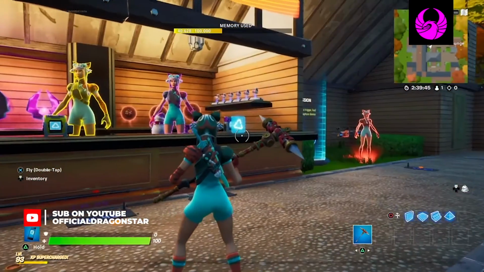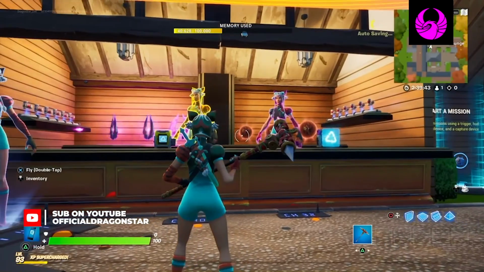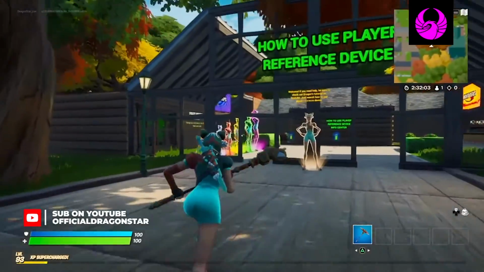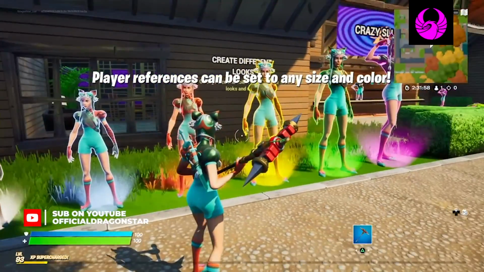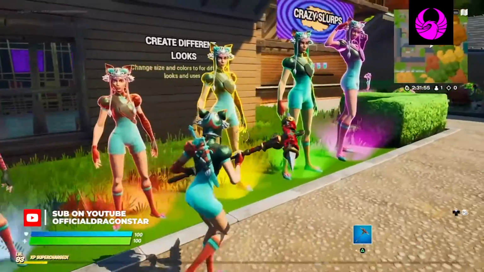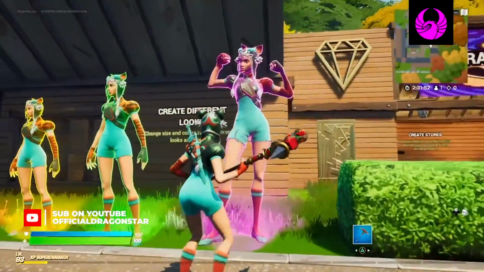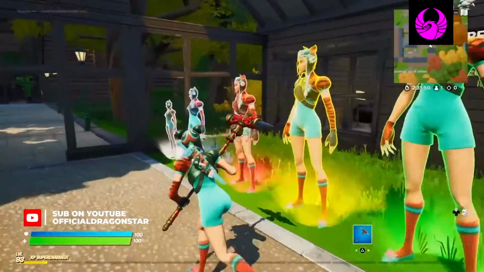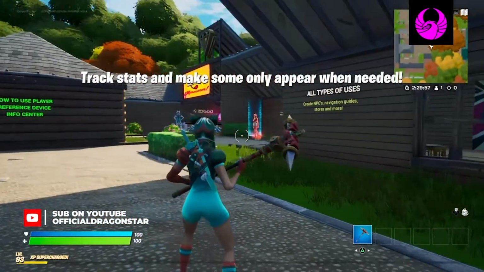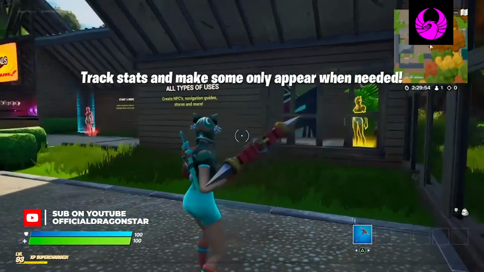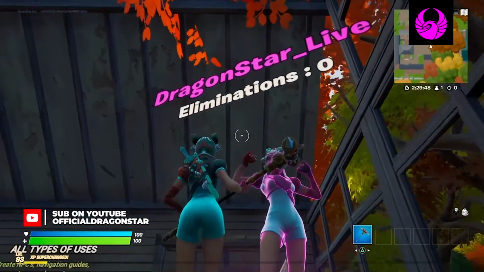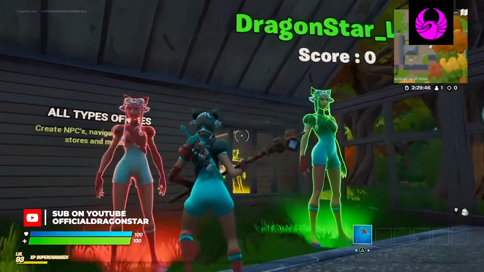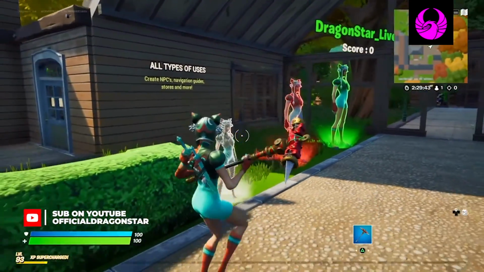Let's go ahead and run that test, and we're going to see how everything works out. Keep in mind that player references can be set to any size and color. So as you approach the island, you're going to see as many colors as I can list here, and every size that you can create. You can also track stats and make some very interesting effects. You can see the stats over your player's name, and as you move along they can appear just like that.